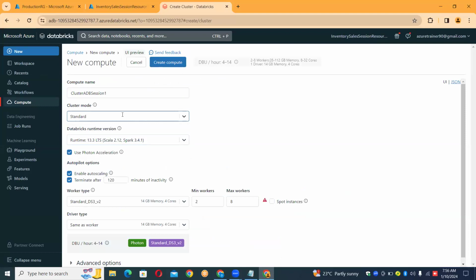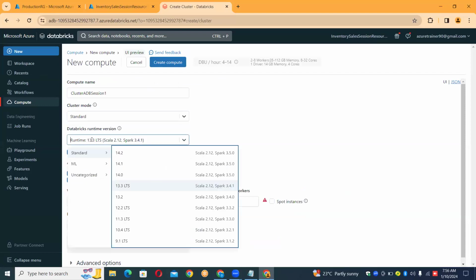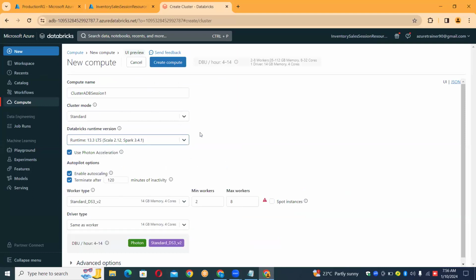Then afterwards, the Databricks runtime version. That means what is the version used by Databricks at the time of running it? Databricks uses 13.3 LTS, Scala version is 2.12 and Spark version is 3.4.1. This version is for what type of users? It is for the data engineers, guys.